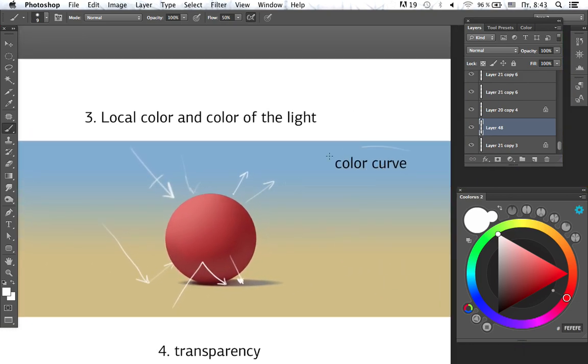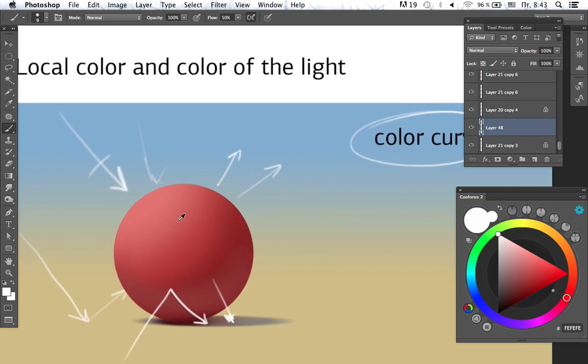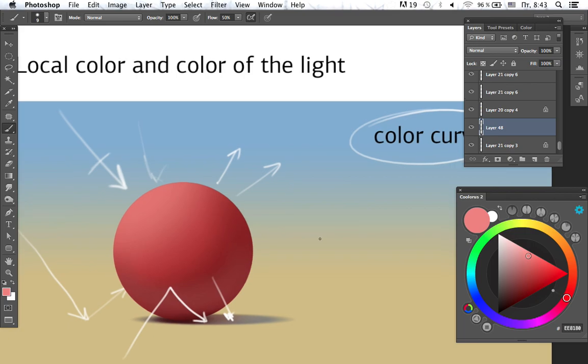So, color curve, a really important thing. Here we have this color curve. Look at the triangle. All objects are kind of more saturated in the half shadow, yeah, it's called half shadow, and kind of less saturated in lead side and shadow side. So you need to keep this curve.